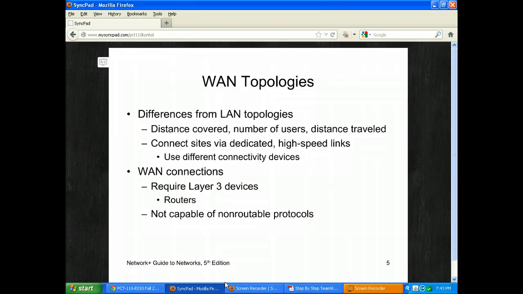A WAN is also not capable of non-routable protocols like here in the classroom. We can use 10.1 numbers, but you can't use those Class A non-routable IP address ranges in a WAN environment. You can only use Class B and Class C ranges.